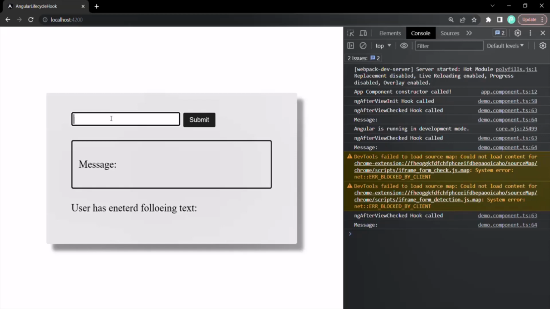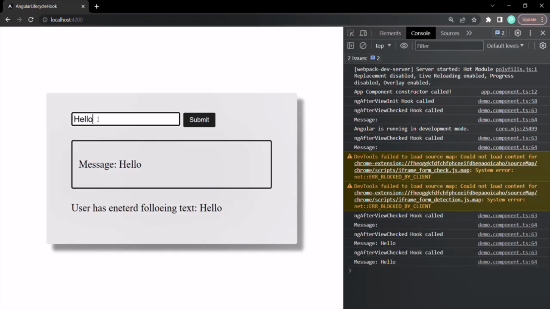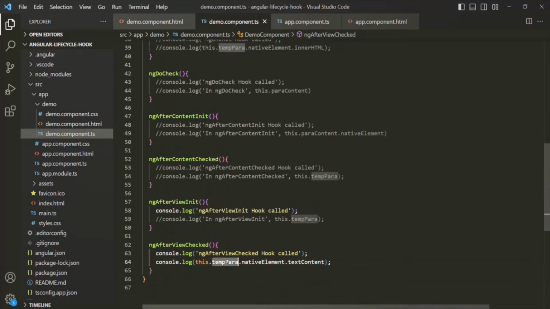If I type hello here, and click on the submit button, again this ngAfterViewChecked hook has been called. And in there, you will see the text content of the updated paragraph element has been logged. If I say hi, and click on the submit button, again this ngAfterViewChecked hook has been called, and there the inner text of the new paragraph element has been logged. So every time the paragraph element changes, that changed paragraph element will be assigned to this temp property.